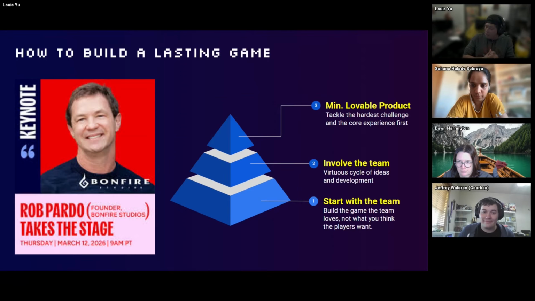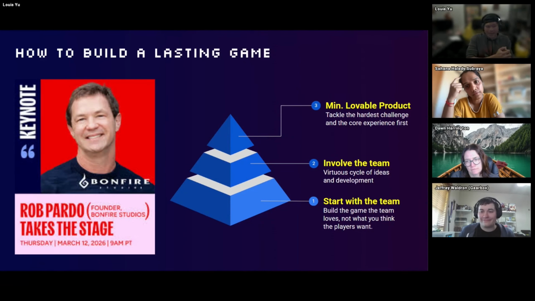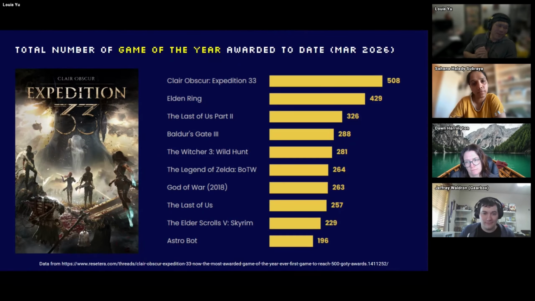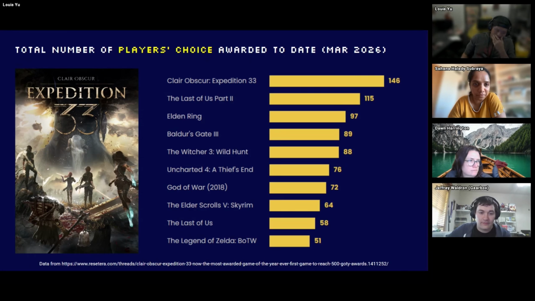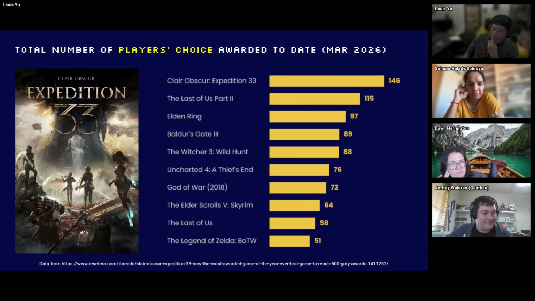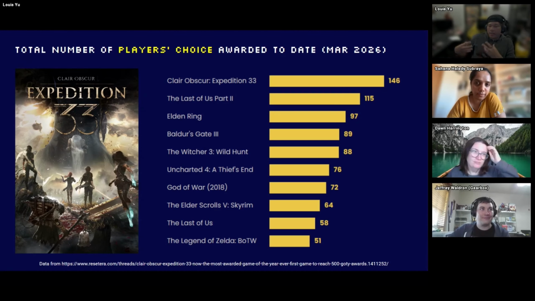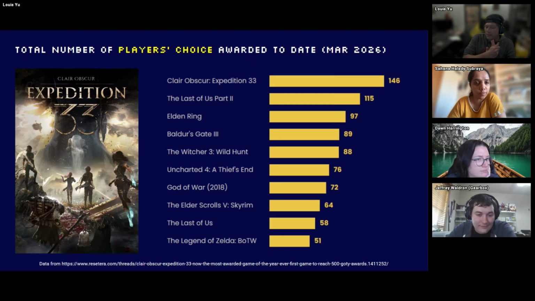And we've seen this happen very recently in a game that some of you might be very familiar with called Clair Obscur. I managed to find a data set that shows how many Game of the Year awards were given to Clair Obscur, and officially, as of March 2026, it has overtaken Elden Ring, which previously held that title. Some of us might feel that Game of the Year awards are sometimes biased, but if we take a look at player choice, they are also at the top, right? This shows us that if studios and developers put passion and love into the game itself, building the games that they want to play, not what they feel the player wants to play, it resonates very well with the community.